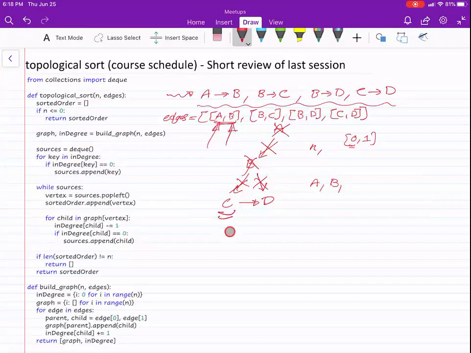And the next round, we will pop this one and we will write it here. And we will update the in-degree of D, and D will be the new source. And in the last round, we will pop D and add it in the output, but it doesn't have any children, so sources will be empty, the while loop will be finished, and at the end, we will return the sorted order.